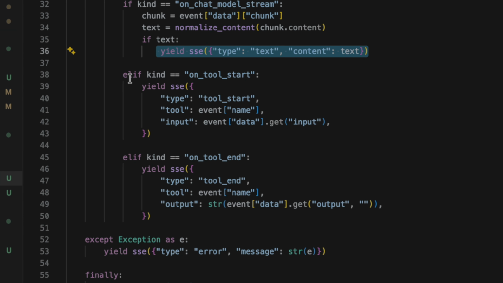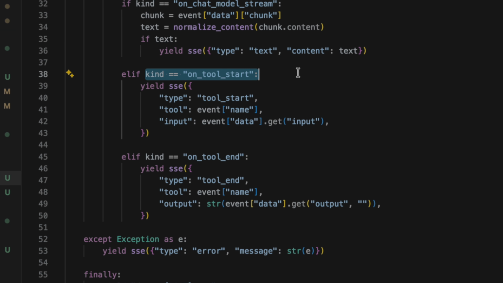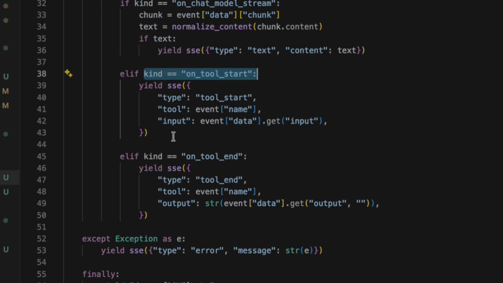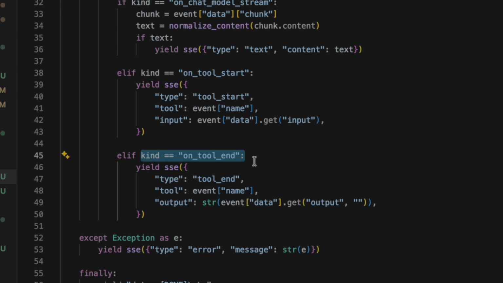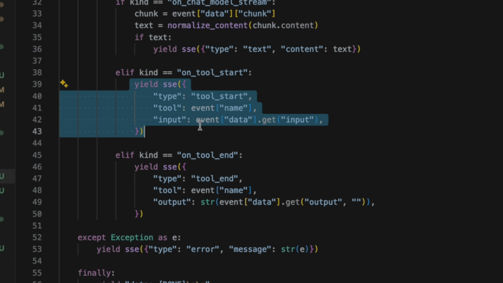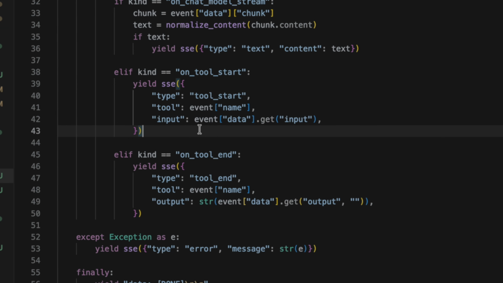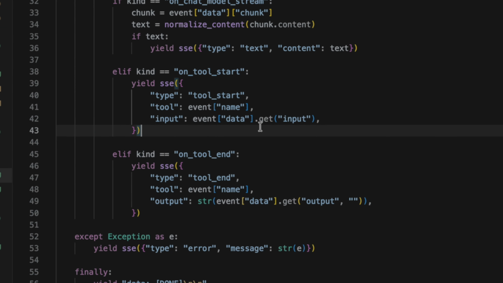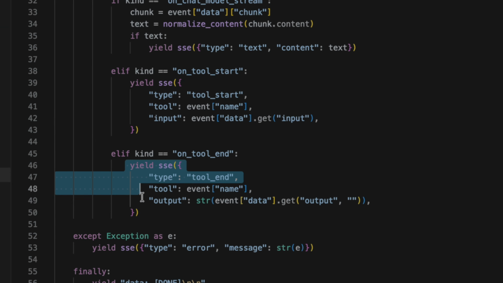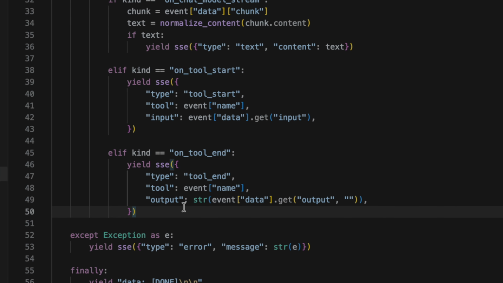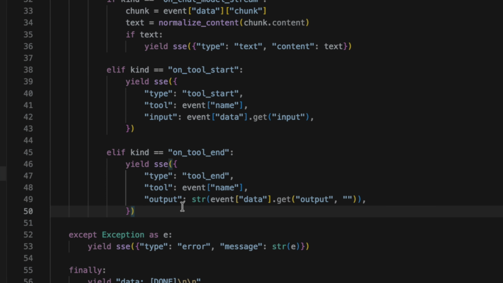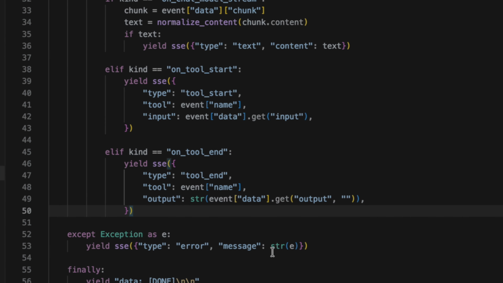Next, we are handling tool calls. When the agent decides to call a tool, like searching the web or checking the weather, two events fire: on tool start and on tool end. On tool start tells the frontend, hey, I'm calling this tool with these inputs right now, so that we can show a loading spinner. Then on tool end fires when the tool finishes and returns a result. This is how you build that UI where you are seeing a searching web before the final answer appears.